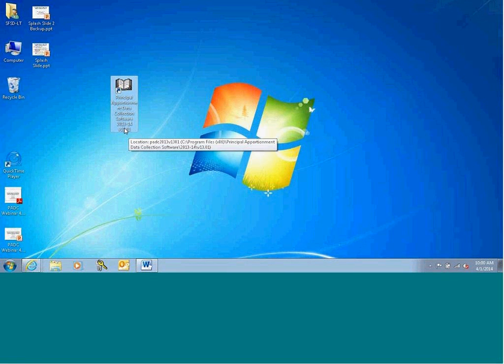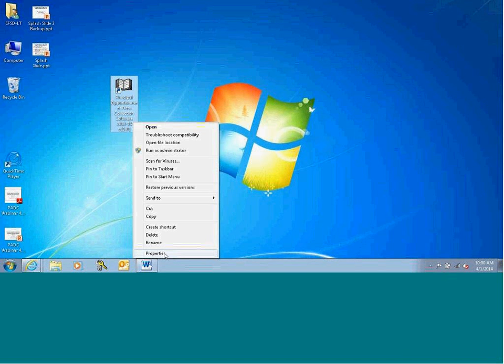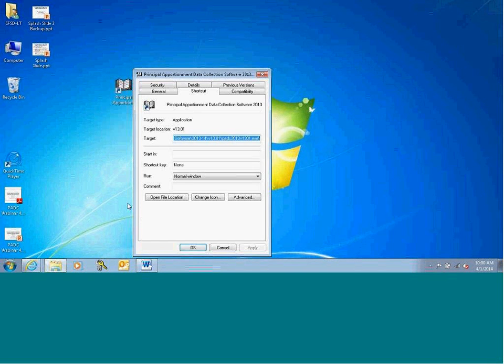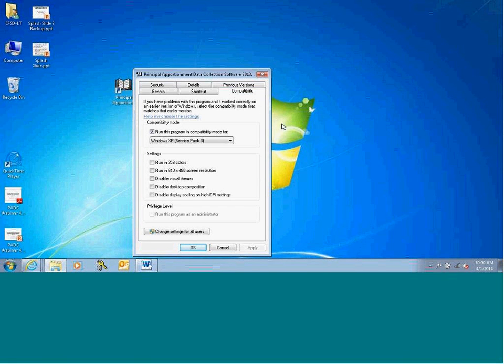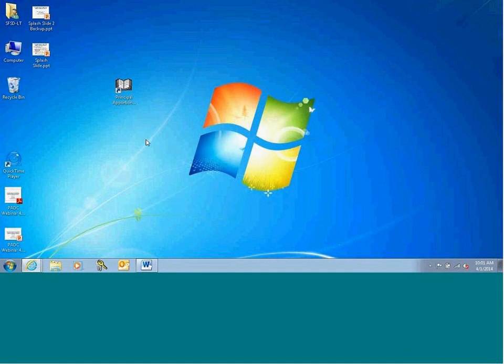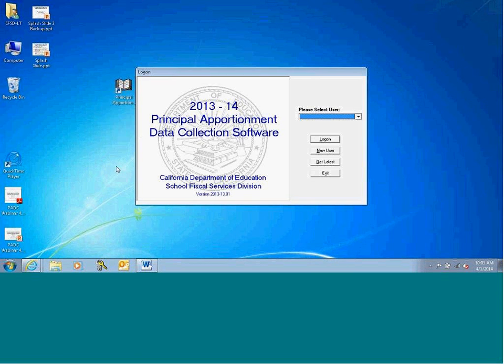Before I open up the software, I'm going to show you how to change the compatibility to XP for users that operate Windows 7. After you've installed the software, it should appear on your desktop. Locate the software and right-click on the Principal Apportionment Data Collection shortcut on your desktop. Select Properties. Next, click on the Compatibility tab. Click on the Run This Program in Compatibility Mode button, and then from the drop-down list selection, select XP Service Pack 3. Select Apply and OK. And that's all.